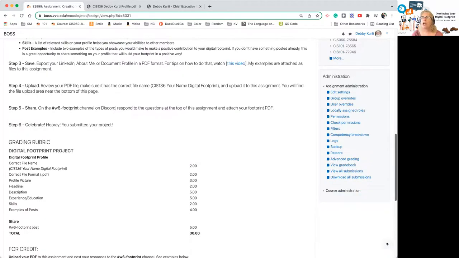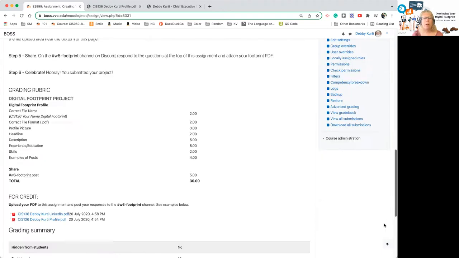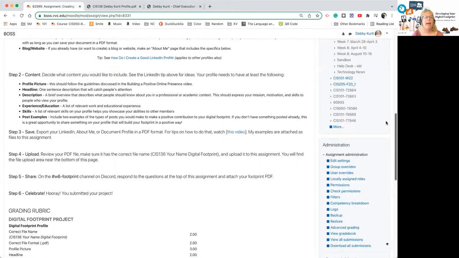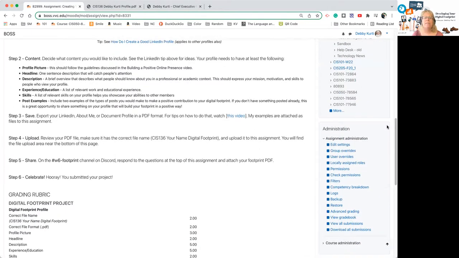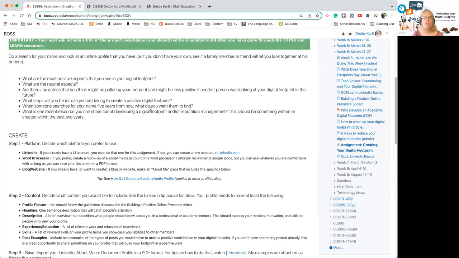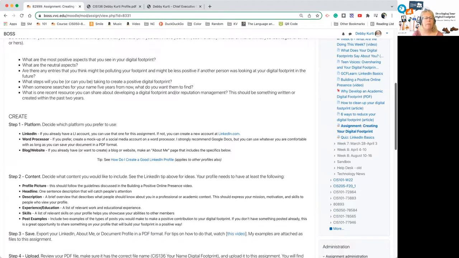Then how to submit. So you're going to upload the PDF to this assignment. And you probably won't see it down here because I'm the teacher. But down here at the bottom, there's an upload place if you're in student mode. And then you're going to share it to the Week 6 digital footprint channel. I have to edit that. And so you'll share the PDF to that and talk about some of the questions. So what I want you to do is discuss some of these questions up here in your post and then attach the PDF of your file.